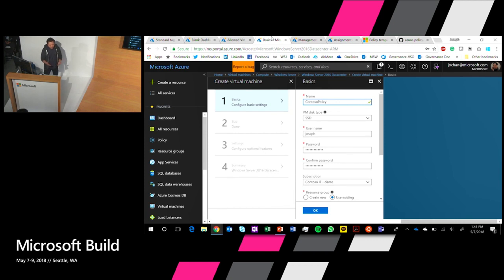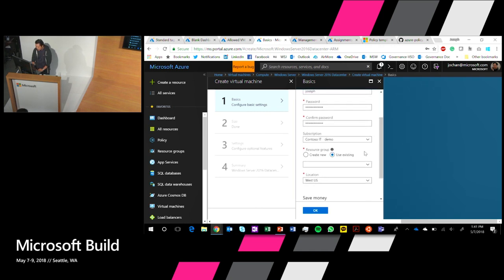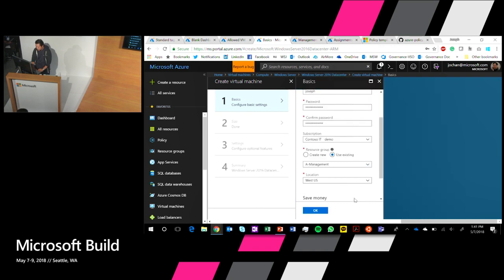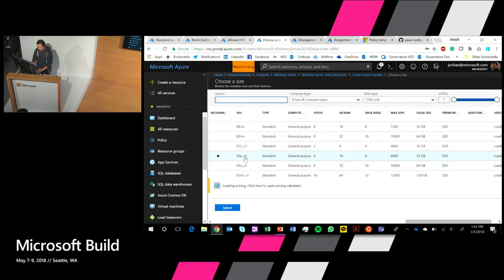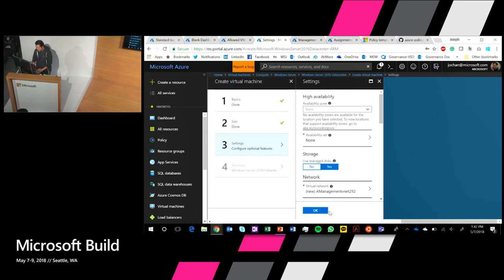Now let's see how it would take effect. So I filled in the request to create a VM in this case. I'm creating it in the Contoso ID demo subscription, and I'm going to use the resource group A-management. Okay. Click OK. And I'm going to choose the SKU size of a D series machine. Okay. Which is not allowed, right? So we'll see what happens.